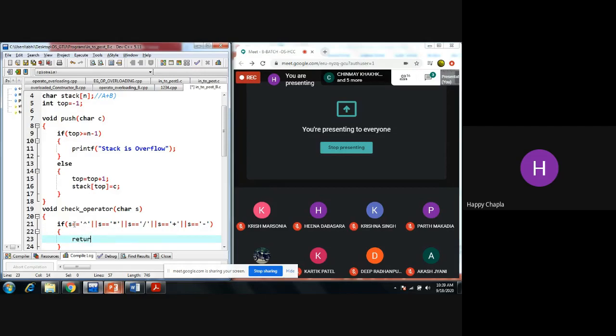So you need to return some value. If I am returning 1, so I'm writing integer. Yes, is there any question? Any student?